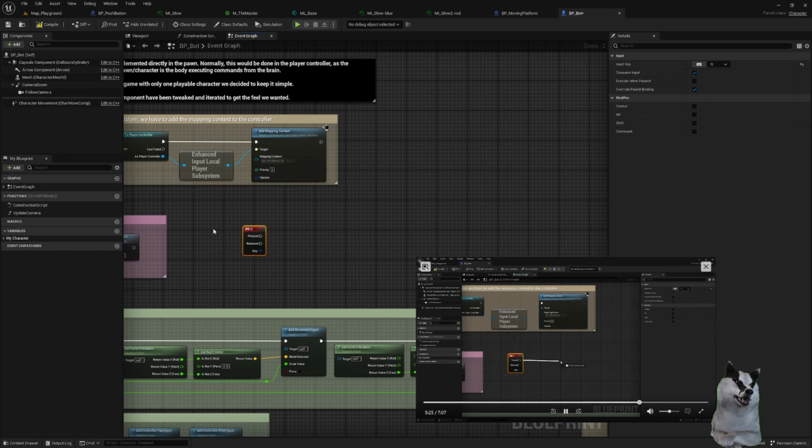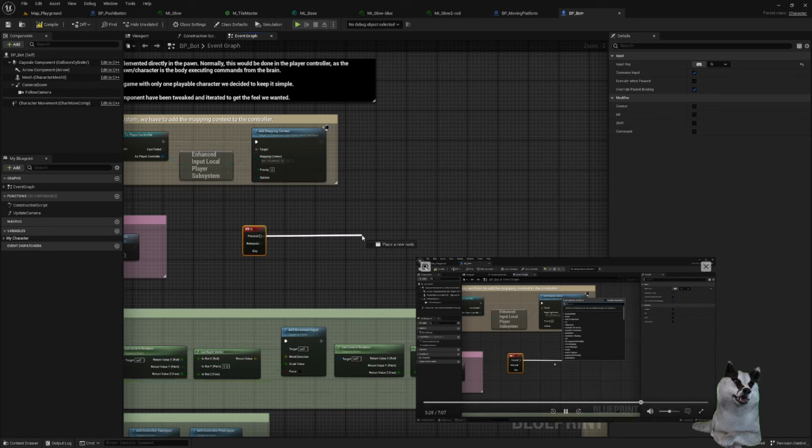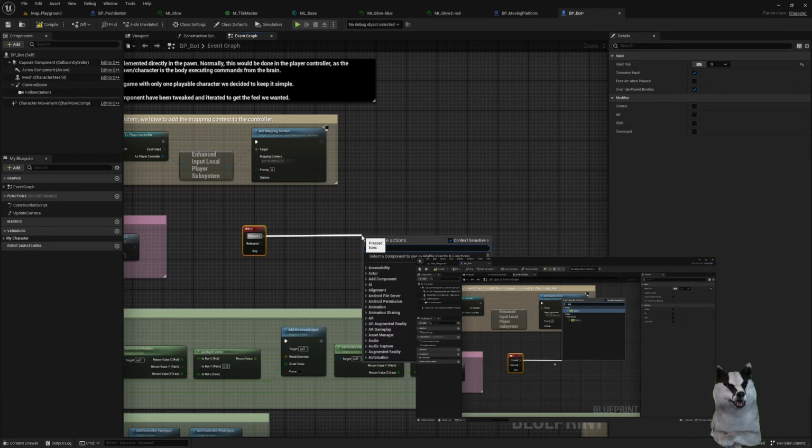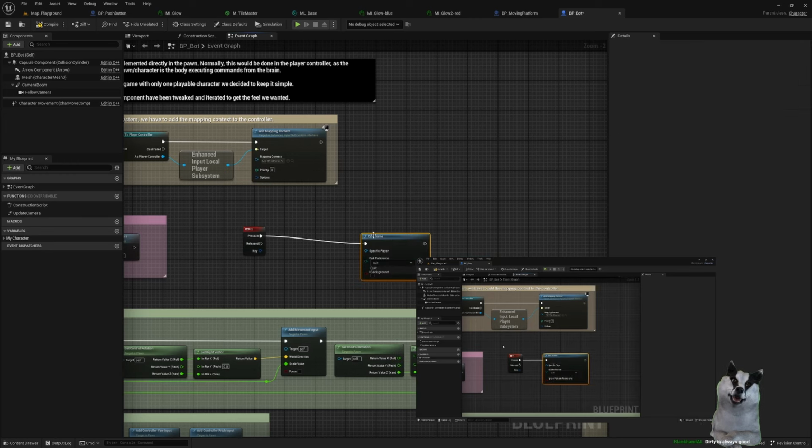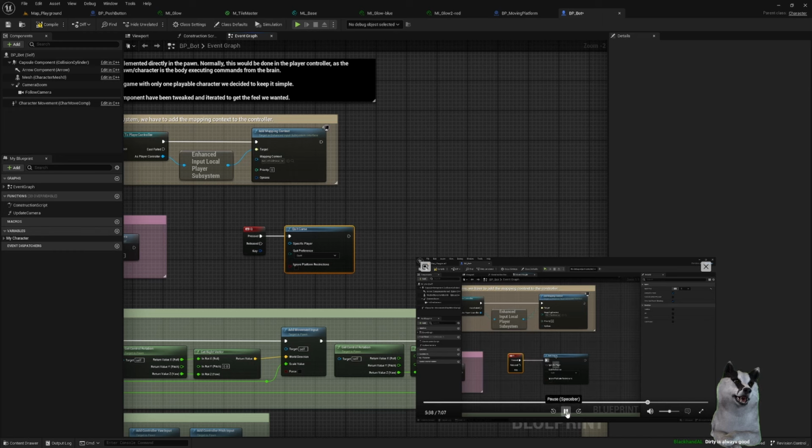Drag off of the pressed and let go, and it's going to now ask us what we want to do. Type in quit. We now have game, quit game. We can move these and organize a little better. And now whenever the Q key is pressed, this wire will execute and call quit game. That's all we need to do to quickly quit out. Compile and save your game.